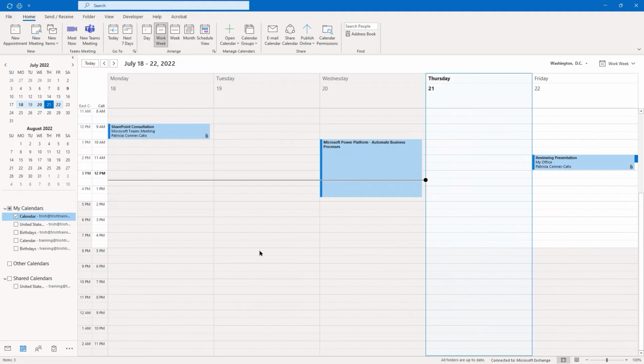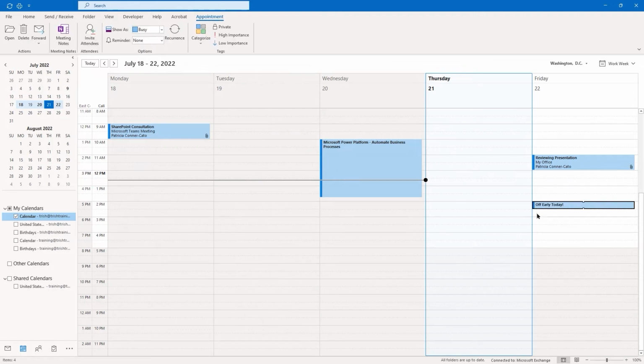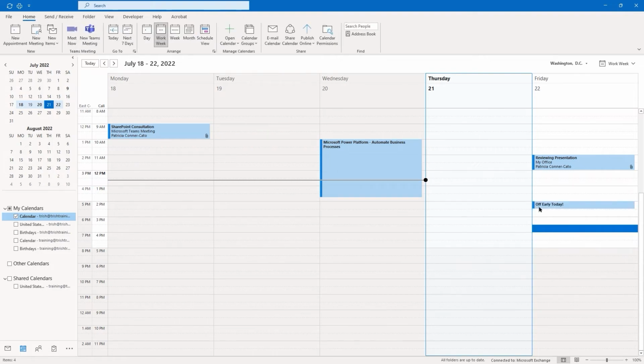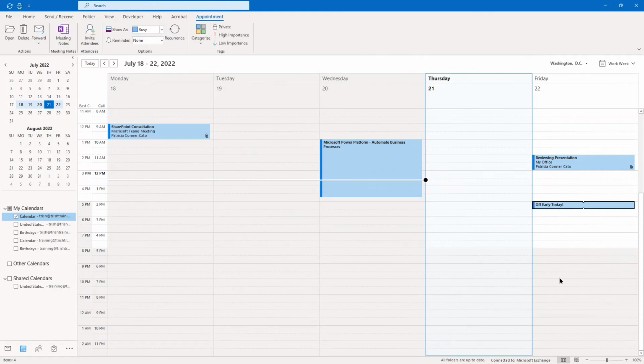Now, what's the difference between a meeting and an appointment in Outlook? Well, a meeting involves more than one person and you invite people to a meeting. With an appointment, it's just you on your calendar. So Friday at 2 p.m., I'm going to just type directly on the calendar and say, off early today, exclamation point. Just a note for myself that I'm off early at 2 o'clock. I'm out is basically what it's saying. Didn't ask me to invite anybody, right?